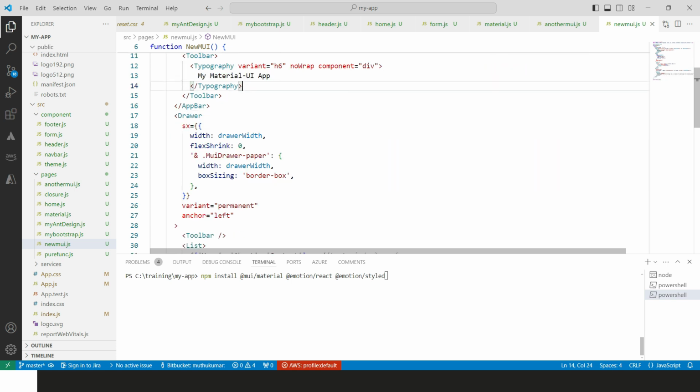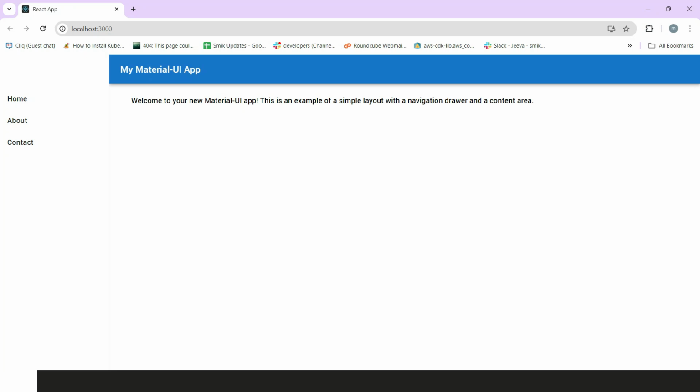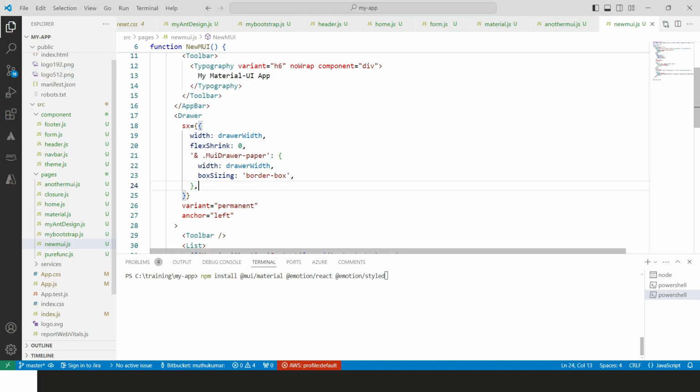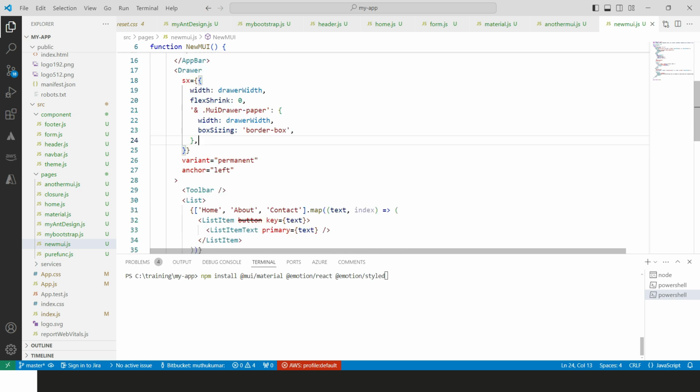And then we have the app bar, and then we have the drawer also. This drawer is actually what we call the home. If you click this drawer, it will close and open, but here we don't have that icon. We have to write an event for that. So this is the drawer with width, then flex shrink, then the drawer paper, width and box, and variant equal to permanent, anchor equal to left.